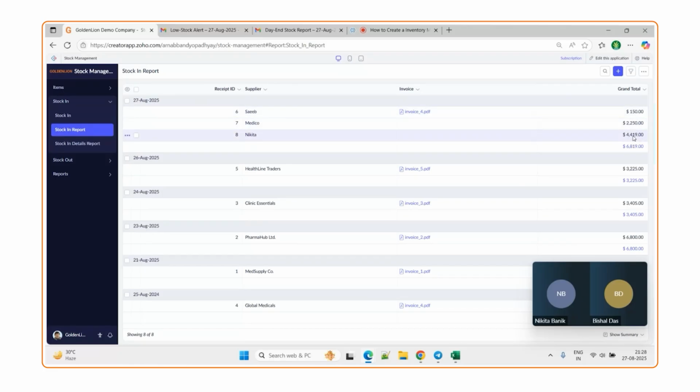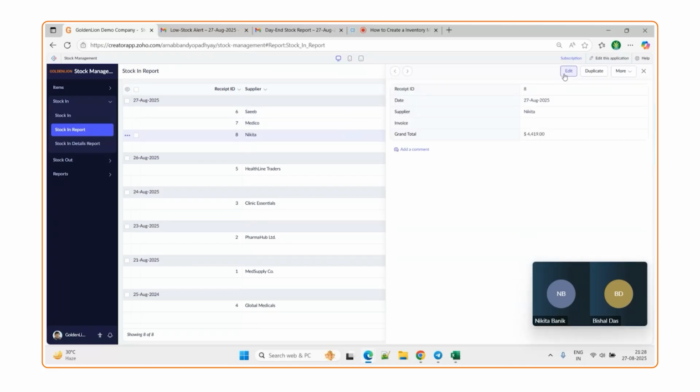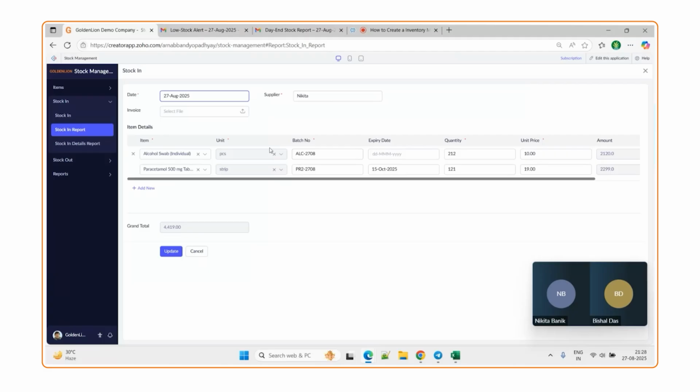2250 and 4490. When we go inside this, we can click on this and click on edit section. We can understand that we have different items that are stocked in for today. We have a date. This is automatically capturing the current date, whereas you have an option to change, or if you don't want to allow, you can also lock this option. So you don't have to manually enter today's date. It will automatically capture as per the current date and time.